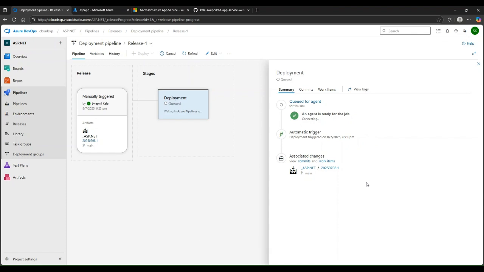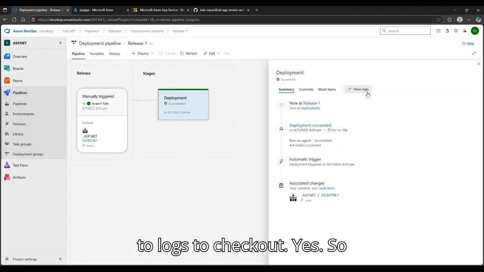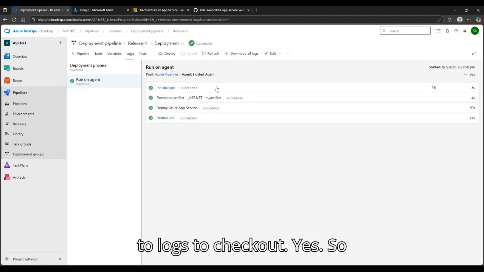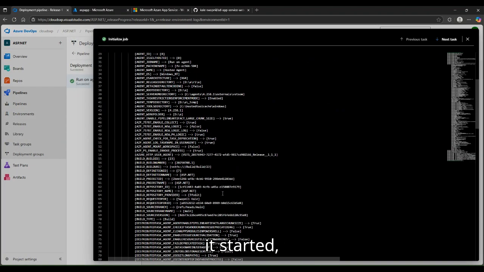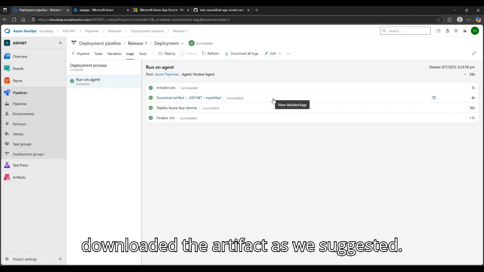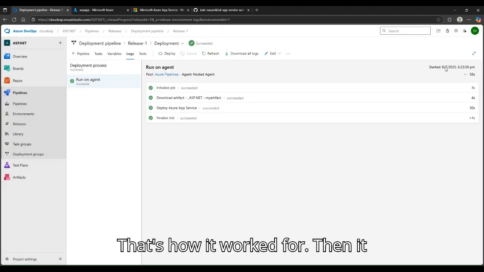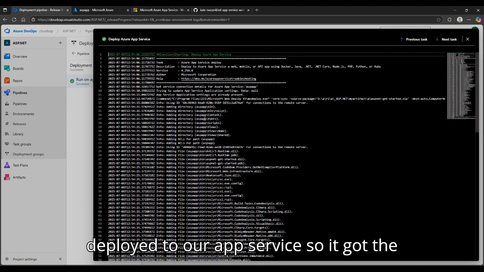Let's skip forward. Yes, our deployment has succeeded. Let's go to the logs to check. Yes, so it started and initialized everything. Then it downloaded the artifact as we specified. Then it deployed to our app service.